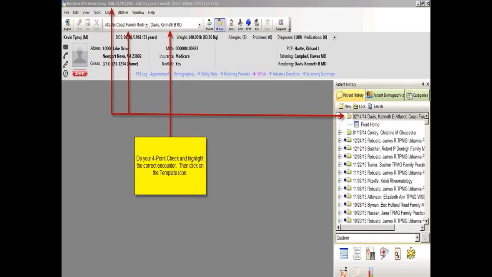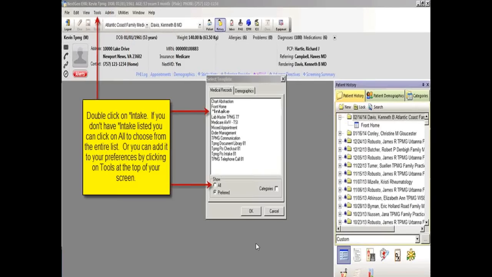You still want to do your 4-point check. Always make sure you're in the right patient's chart, you have the right provider and location picked right here, and that you have the correct encounter. And once you have that highlighted, you'll just go to your templates icon, and we're not going to be using the TPMG FTS intake anymore.